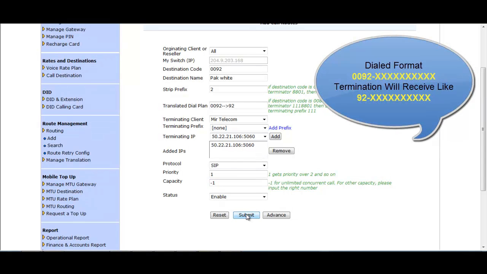Now, if you will click on submit button, then in translated dial plan, you can see 0092 formatted call is going to termination as 92 format. Now, click on submit button.